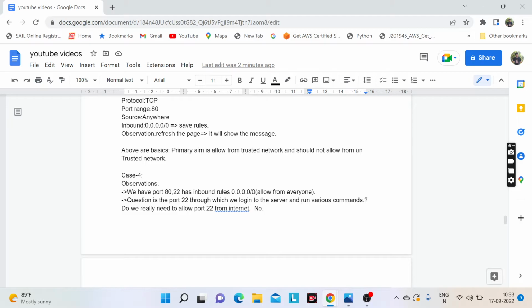So we have a question: is port 22 the port through which we log into the server and run various commands? Do we really allow port 22 from the internet? Through port number 22, through SSH only, we log into the server, right? So without 22, we cannot log into the server. We run some commands, right?